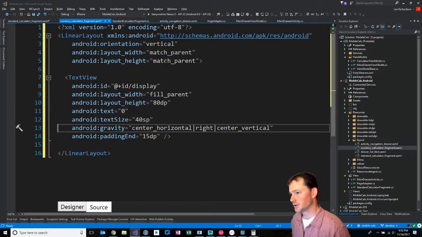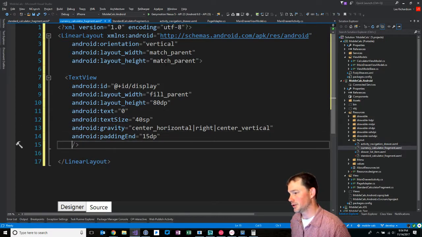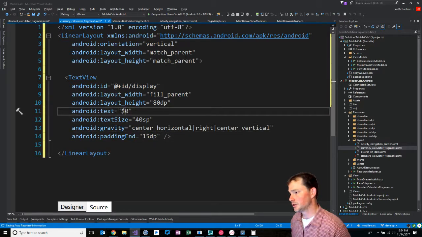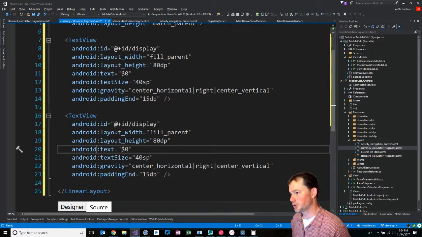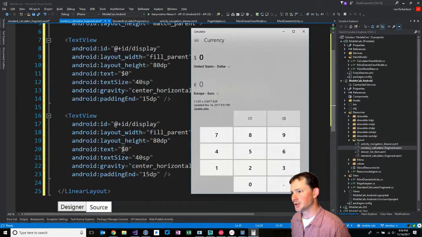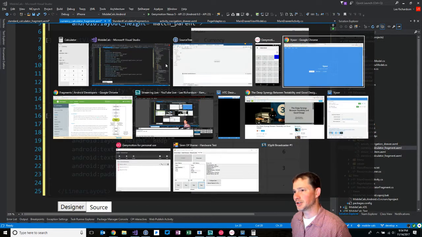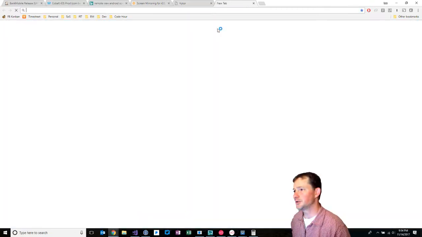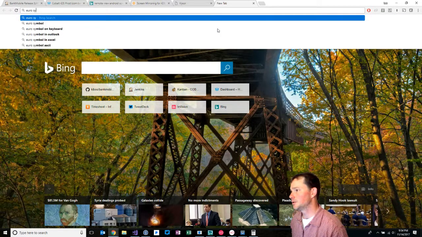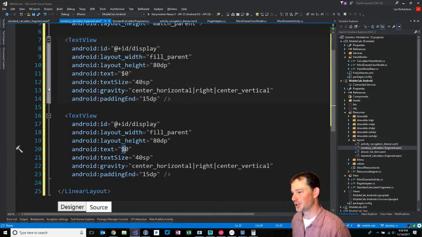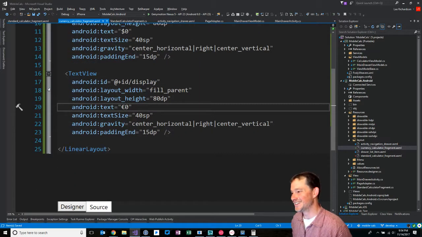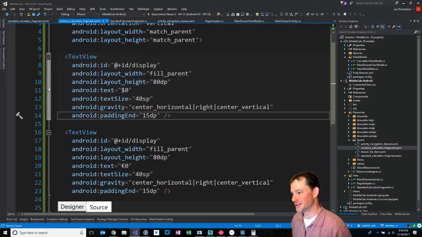Yeah, sure. That all looks good. Oh, and text is, we'll have two of them. We'll have one with dollars and one with euros. I don't know how to make euros. How do you make a euro? Euro symbol. Copy, paste. Problem solved. Okay, so we'll know that this worked if we see 0 and 0, and so now we need another fragment.